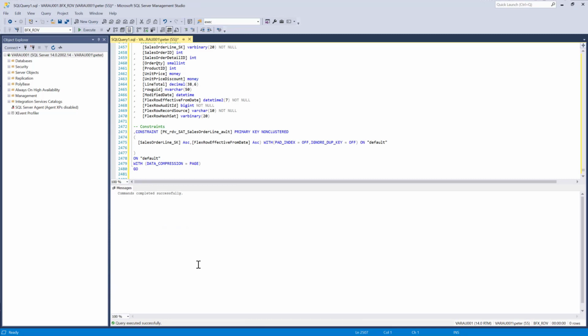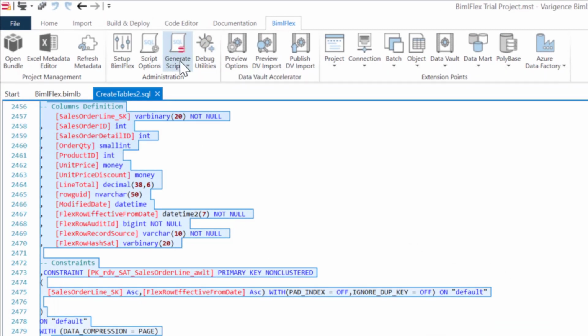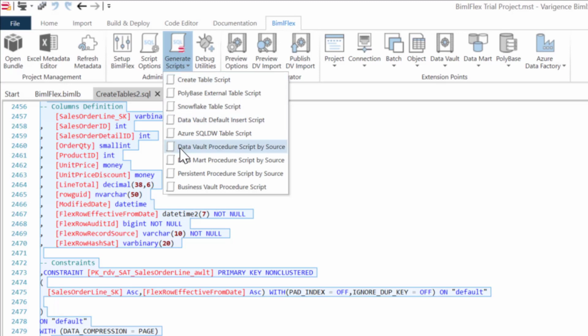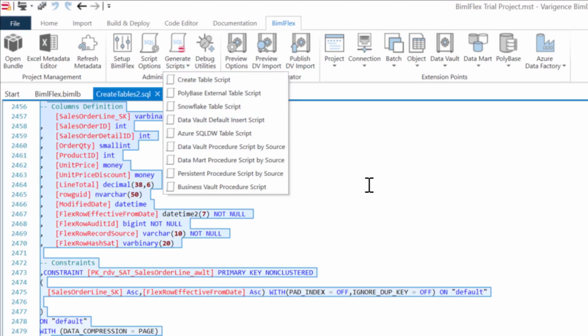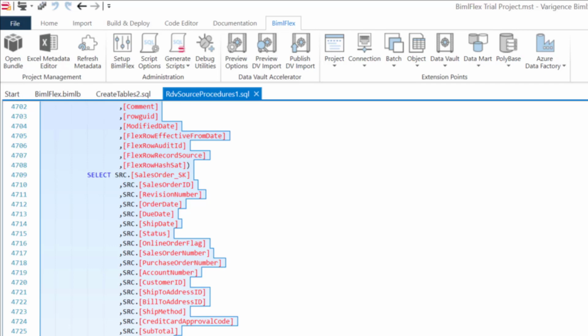So now we have all of our tables created, and we also need a couple more things for Data Vault. The next thing we need is the Data Vault procedure script by source. These are the stored procedures that we need to load the Data Vault. So if I click that, I get all of the stored procedures and all the code that I need to load my Data Vault. I'll jump over into Management Studio here.